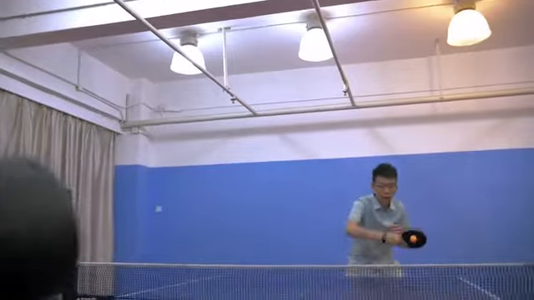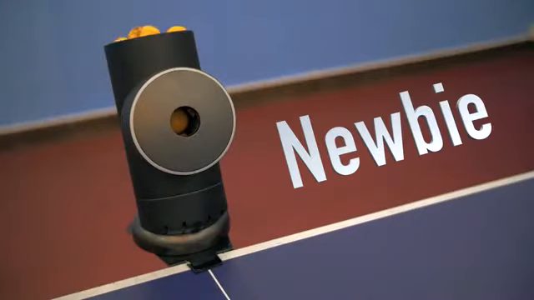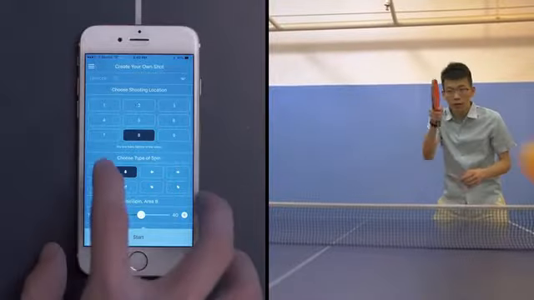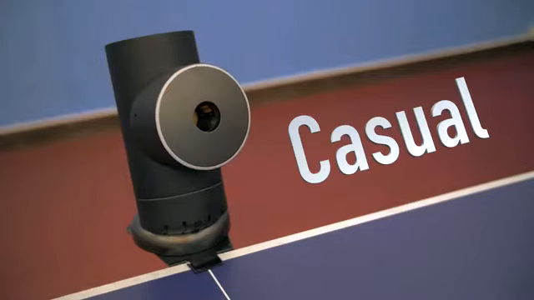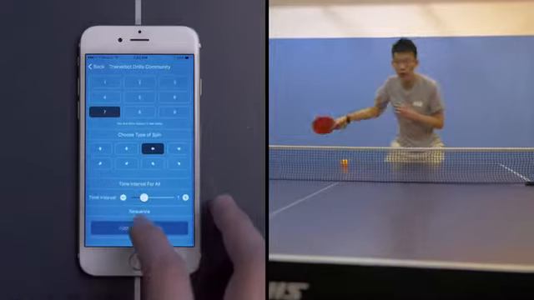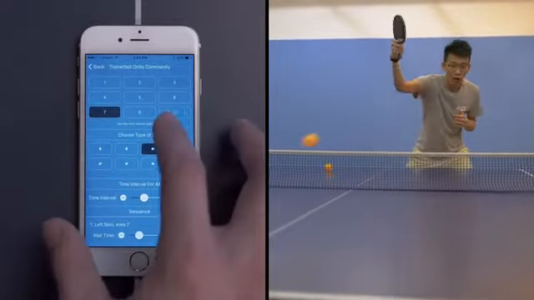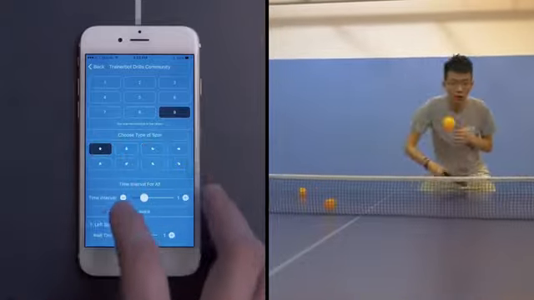Trainerbot lets you pick a setting that's perfect for you. Beginners can practice their forehand with slow, easy shots. Just choose a location, spin type, and a slow interval. As you improve, Trainerbot grows with you. You can create a sequence that involves multiple shots, like forehand and backhand.